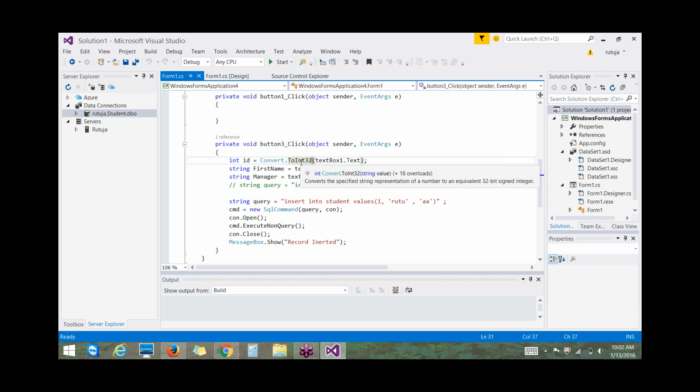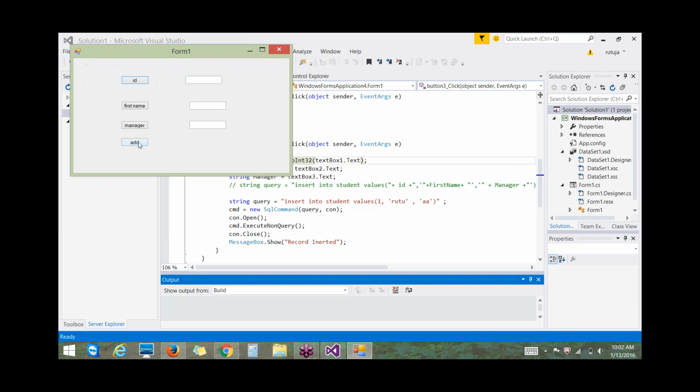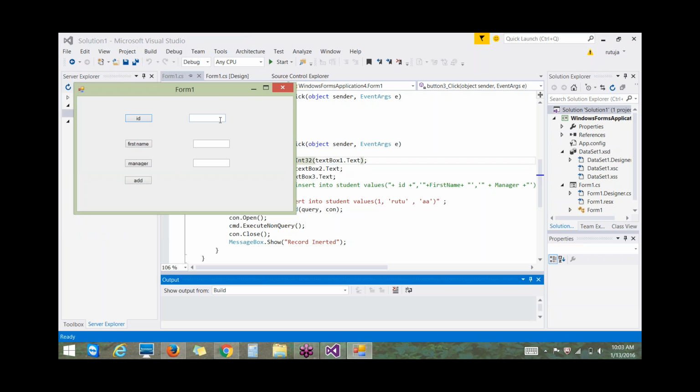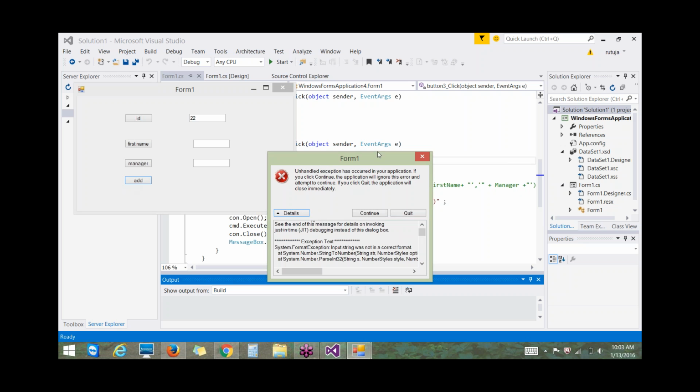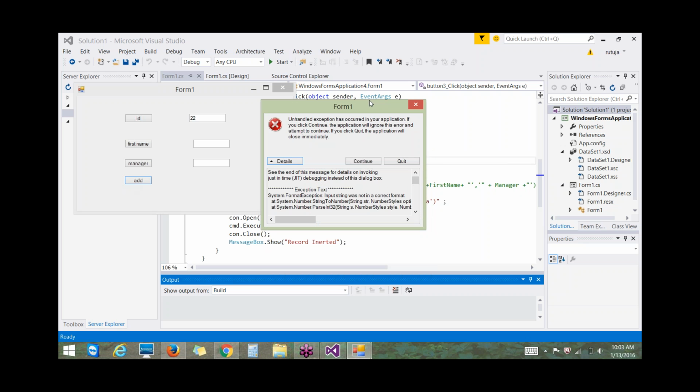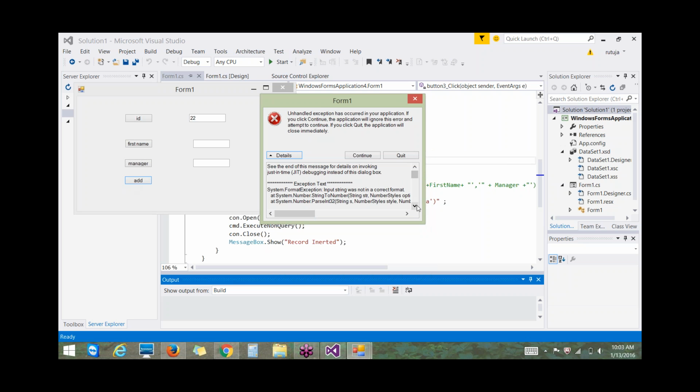So you are running, right? Just open that running form. Just run the form again. Run your code. You can click on start. Okay, wait. Give one in the ID field. Okay, that's fine. Now click on add. Still, okay, details. So the input string was not in a correct format.